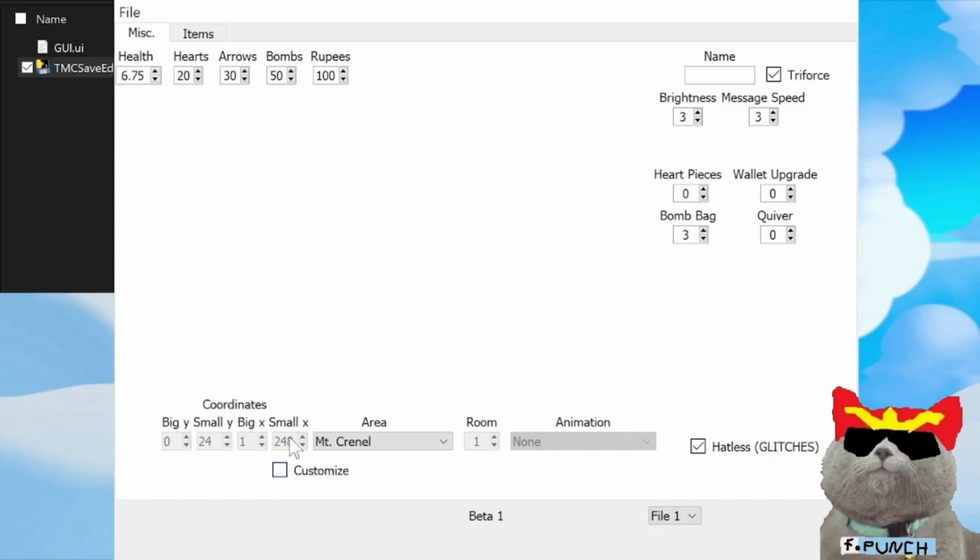So if you want to customize the coordinates, the room, and the spawn animation, I'll get into why I added this in a bit, but first I'll just talk about this in general. So I'll just enable it for now. Here the area is the map, basically, and you'll notice there's a bunch of maps. I don't remember exactly how many there are, but at least over 60, probably over 70 or 80.